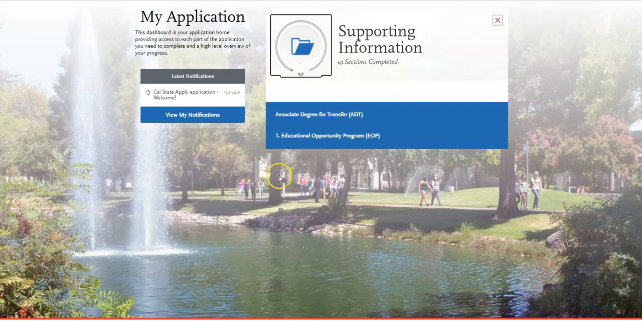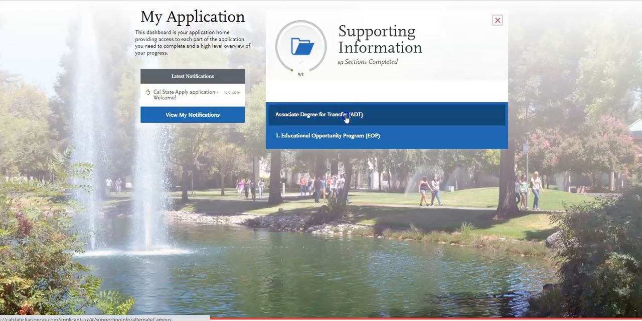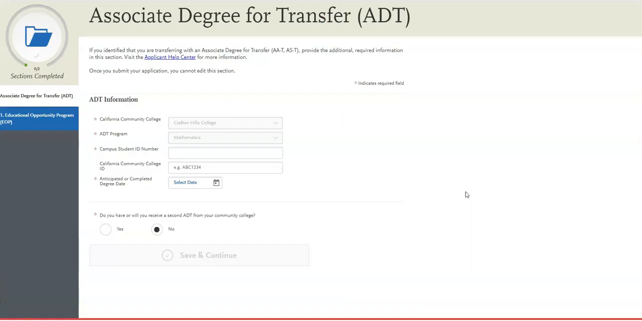Now, for some of you, you will only see one section, which is EOP information. Others of you will have two sections, including associate degree for transfer, if you indicated at the beginning of your application that you are earning a transfer degree at Crafton or any other college. So in this example, I am an engineering major, but at Crafton, I have been pursuing the transfer degree in mathematics because it's essentially the same classes I need to transfer as an engineering major.